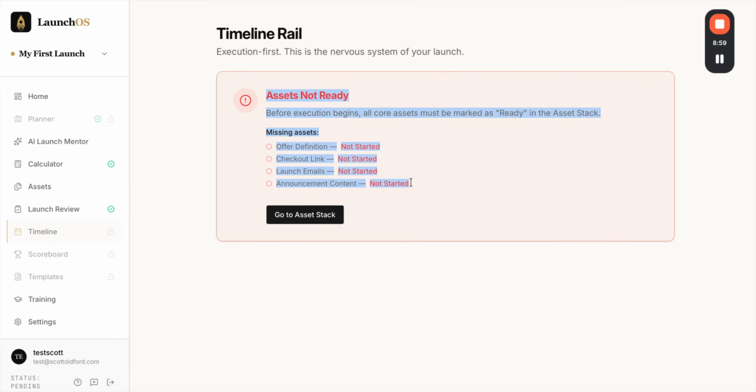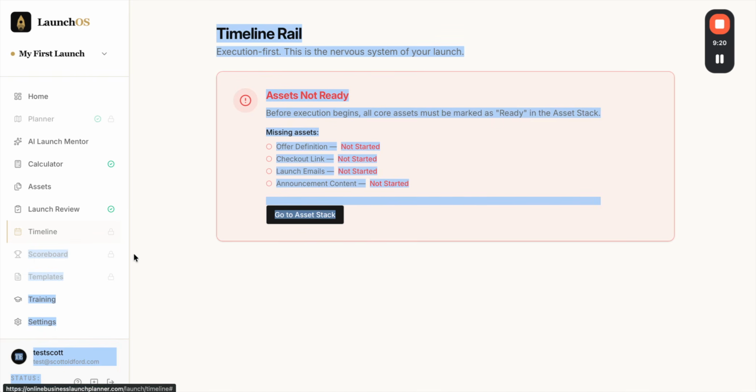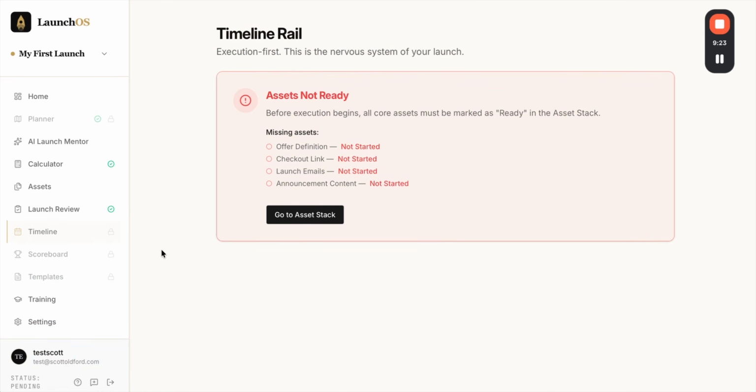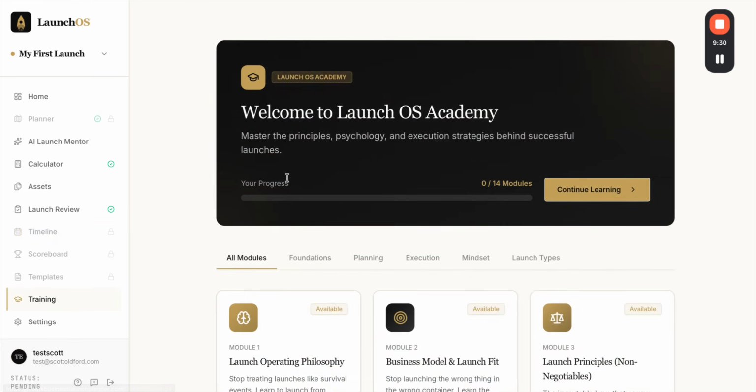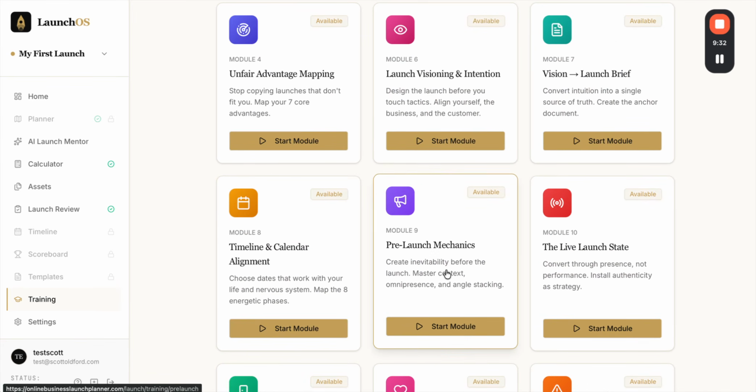Now, assets aren't done, so I can't show you, but the timeline is essentially going to make it so that each day there are literal tasks that you have to do based upon what the launch is. So if it's a low ticket launch, it's different than a webinar launch or whatever it might be. And then once you lock that in, each day, when it knows that you're actually launching, you'll be here in the scoreboard answering, how many people came to the webinar? How many people opened the email? And it's going to give you real-time suggestions and recommendations while utilizing all the training platform that is in here.